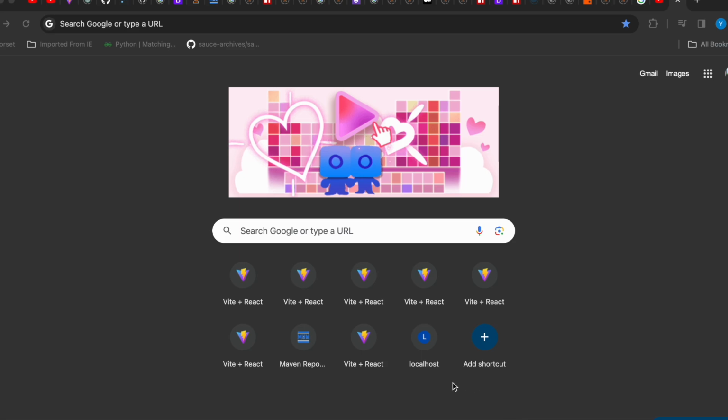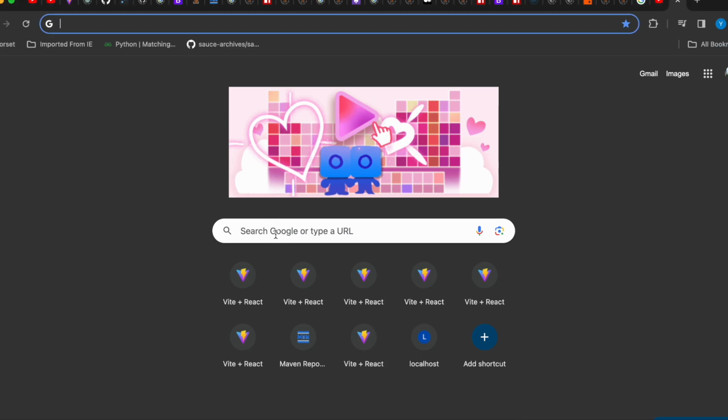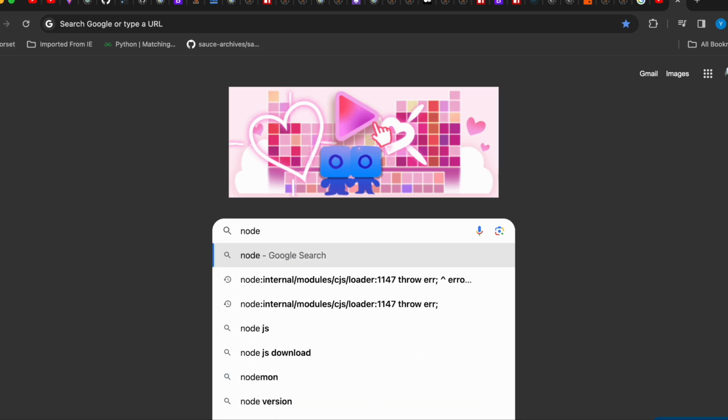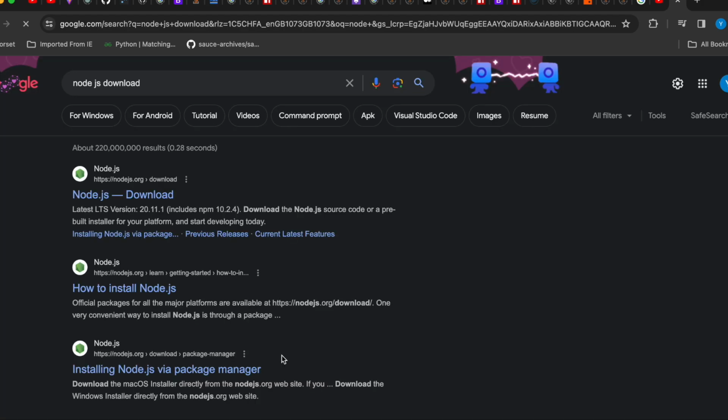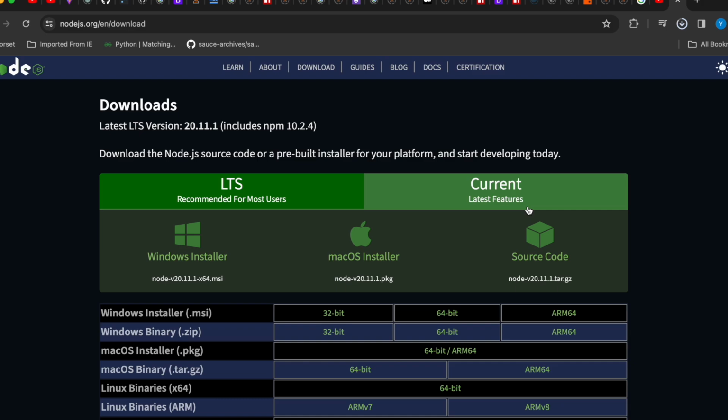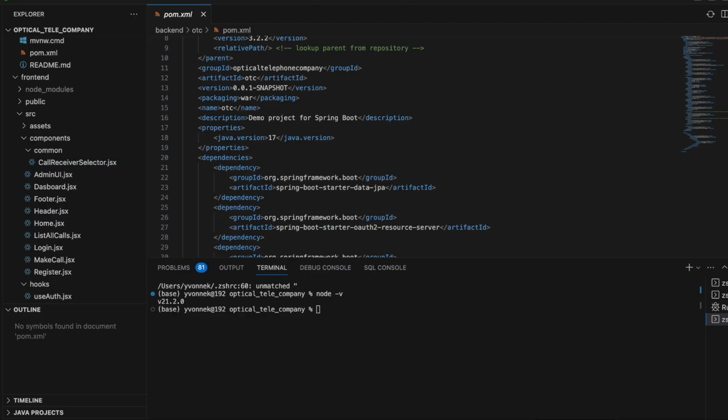Anyway, so if you go on to Google and search for Node.js download right here, you can go into Node, and I think what I did, I installed the macOS version, and I'm using macOS. Then you download it and follow the instructions on how to install it, and once you go into your VS Code, you will see your Node, and it comes with npm.